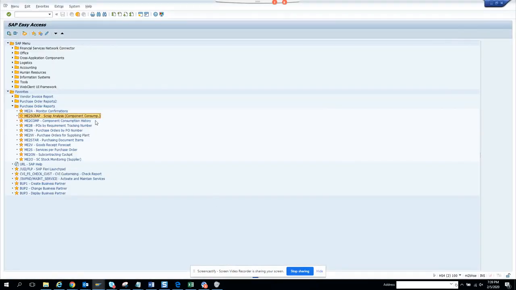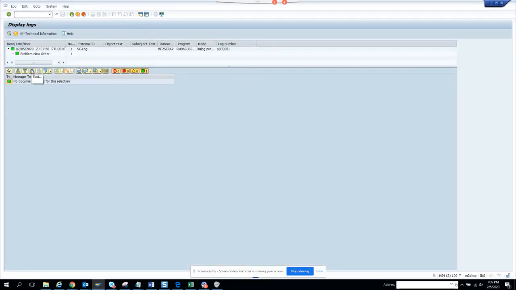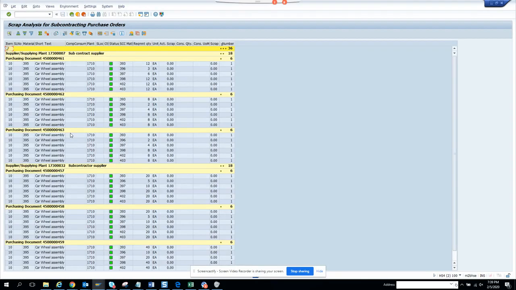Now we are going to discuss this transaction code ME2 scrap. This is for scrap analysis of purchase order. This is related with subcontracting. So here if I do like this, I see there is no scrap. So let me take this out slowly and I'll execute here. And here you can see all the scrap analysis.